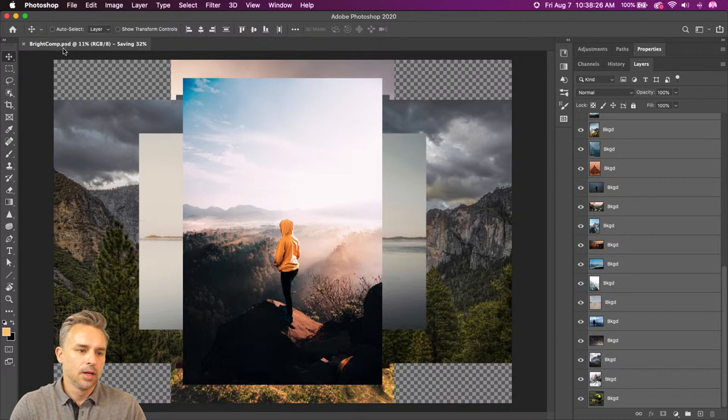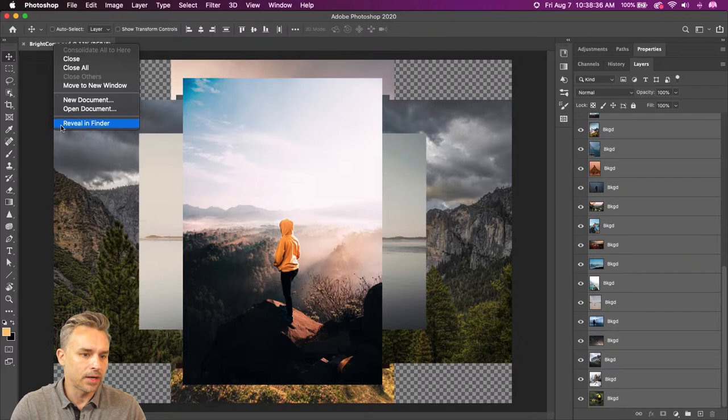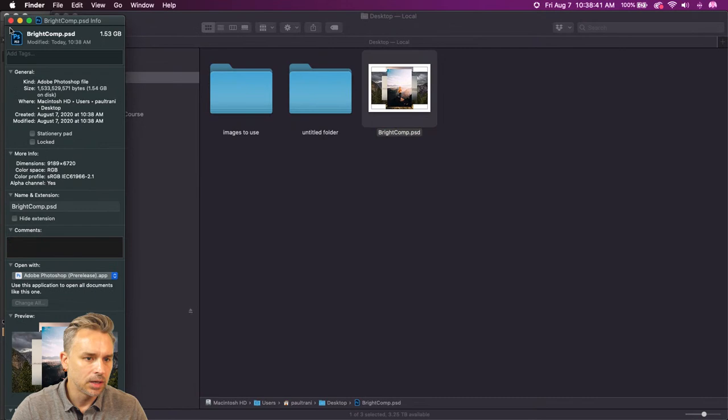And we can see it save this file. This one might actually be pretty large, right? Because I've taken all of these files. We can always right click and reveal in Finder. Actually, we could do info. Oh, 1.5 gigs. That's huge.